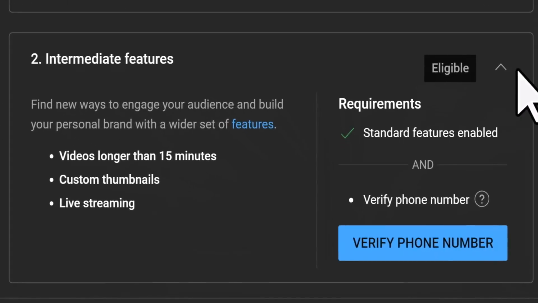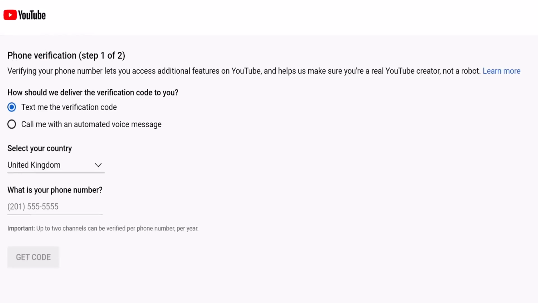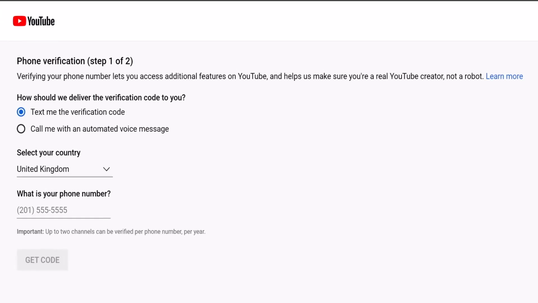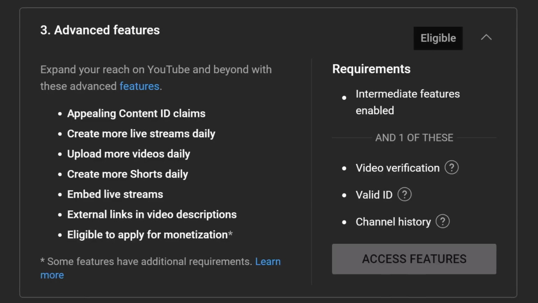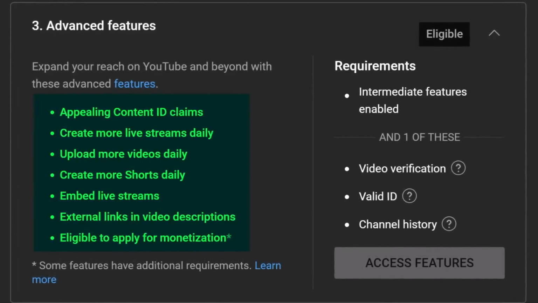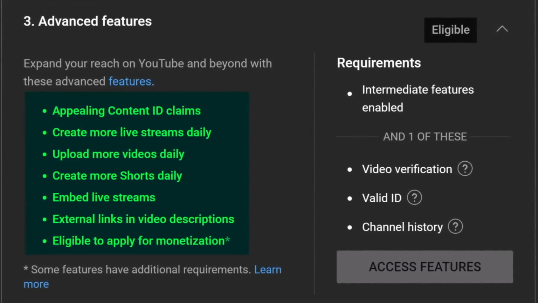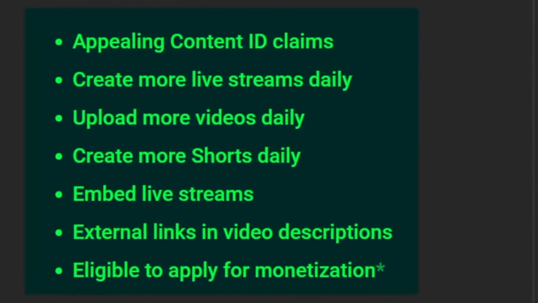Those being able to upload videos longer than 15 minutes and adding custom thumbnails to your videos. And just like last time, you'll need a phone number to do it. Verifying your YouTube channel is also the first step to unlocking advanced features, which will allow you to upload more content to the channel and monetize it in the future. But let's worry about all of that tomorrow, all right?